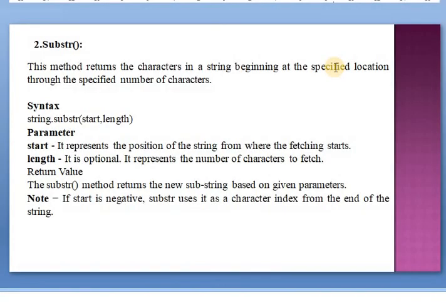Next point is the substr method. This method returns the characters in a string beginning at a specified location through a specified number of characters. In the substr method, we pass two parameters, that is start and length, meaning it returns the characters in the string beginning at the specified location through the specified number of characters.